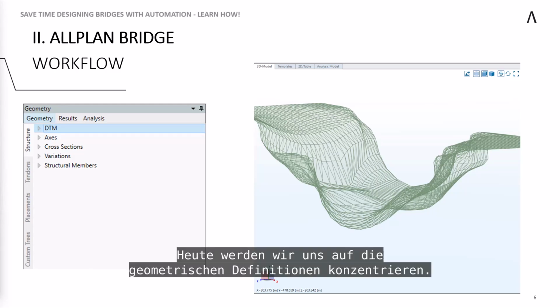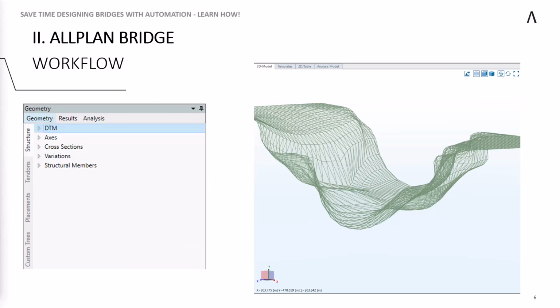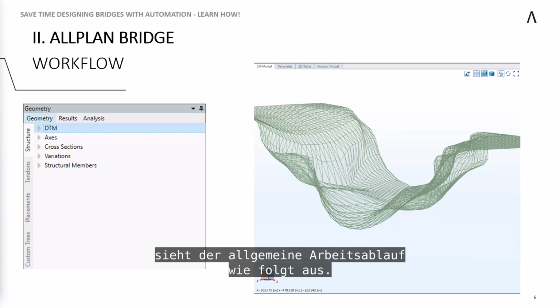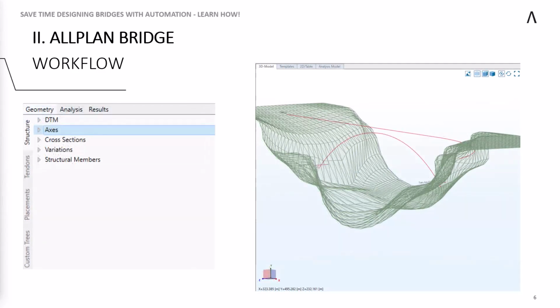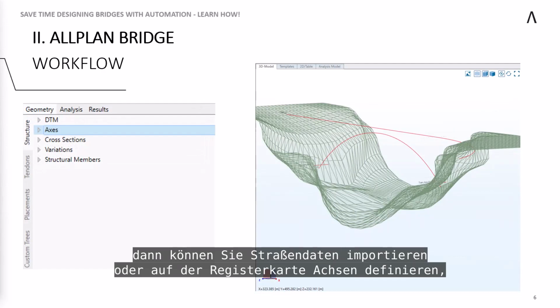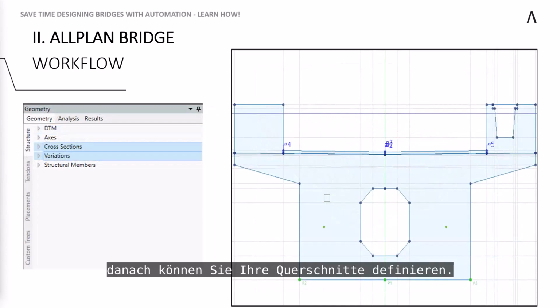Today, we are going to focus on geometric definitions. In the structure tab, the general workflow is like this. First, you can import terrain. Then, you can import or define road data in the Access tab. After that, you can define your cross sections.